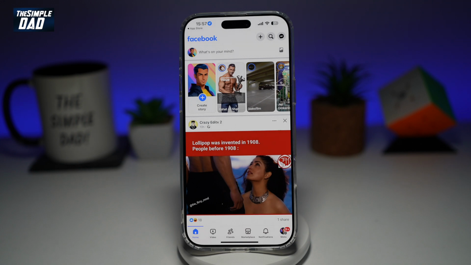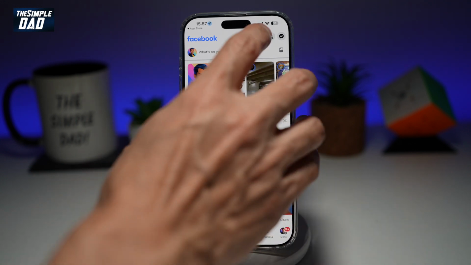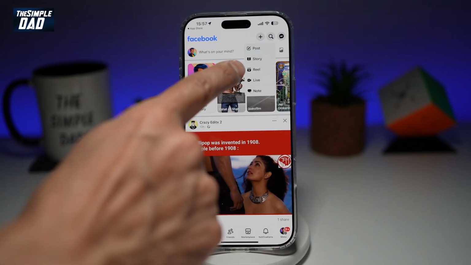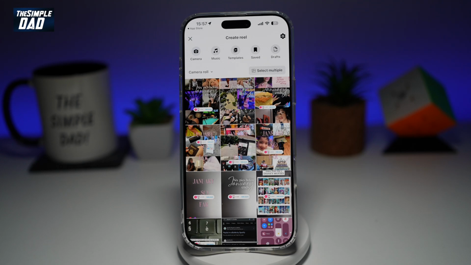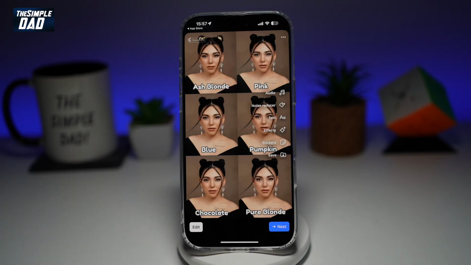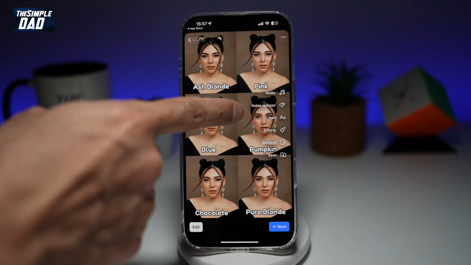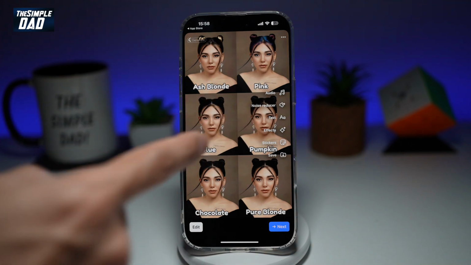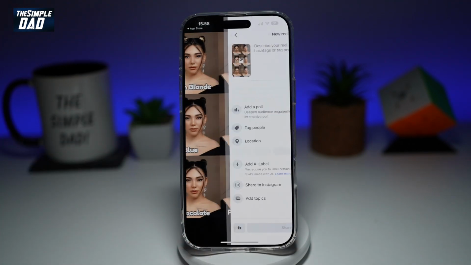Now to post a reel, go ahead and tap on the plus sign here at the top right, and then tap on reel. Now you want to go ahead and post a reel from your phone library. Now go ahead and add any audios, noise reducers, text, or any effects, any stickers, and then tap on next.